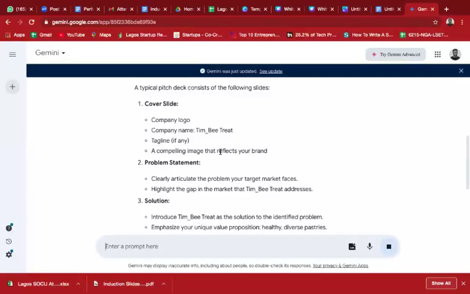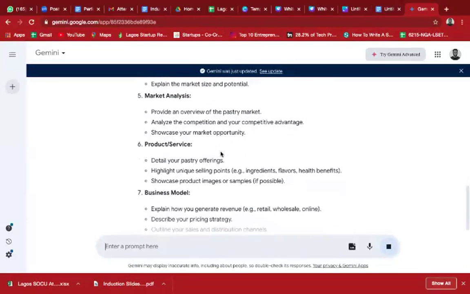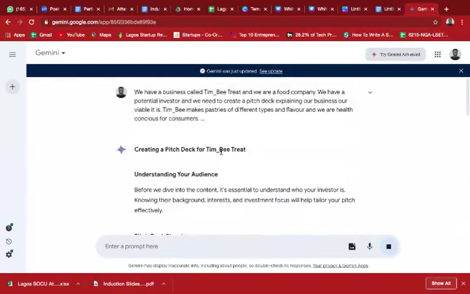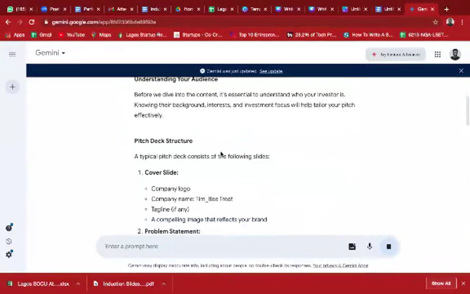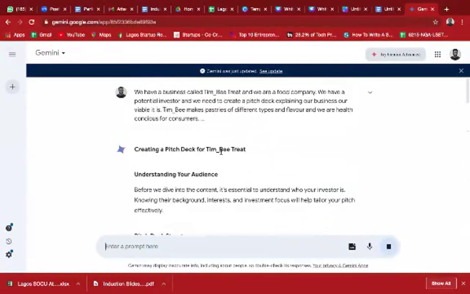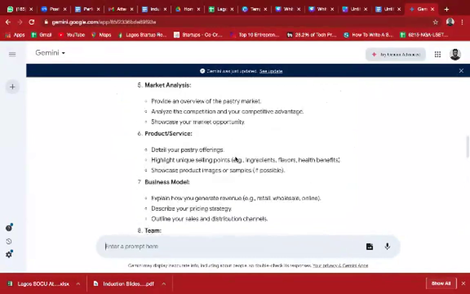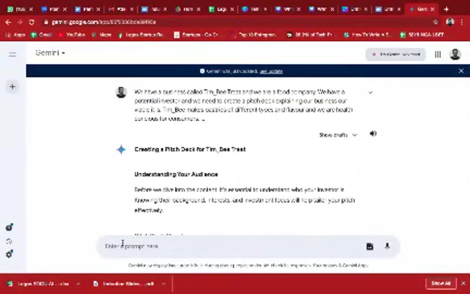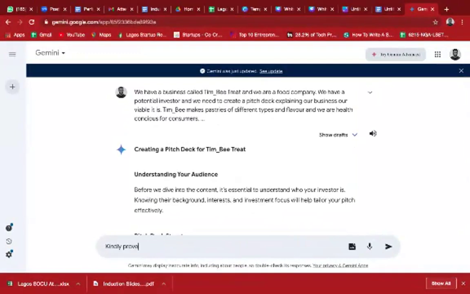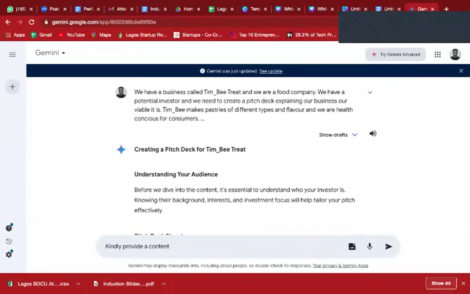Company logo, team, tagline. They don't do justice with their work. I needed the content. Most times they will just give you something that you can use, even though, because of the prompt I gave it, it's not very detailed. Let me tell it to kindly provide content to use on the slides. Okay, can you provide content to use on slides?